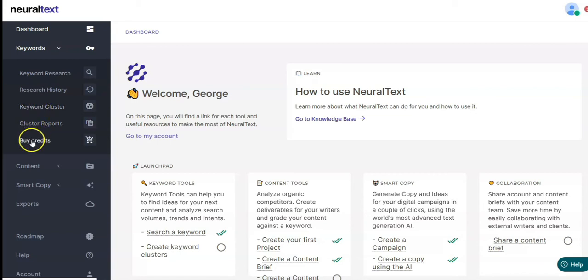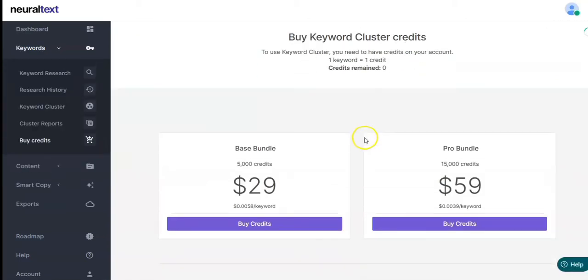Now with the keyword cluster comes the fact that you have to buy credits. The credits to be purchased are 5,000 credits. There are 2 ways that the credits will be applied for each keyword cluster, and we'll go through that when we get there. But 5,000 credits will be $29, and 15,000 credits will be $59.